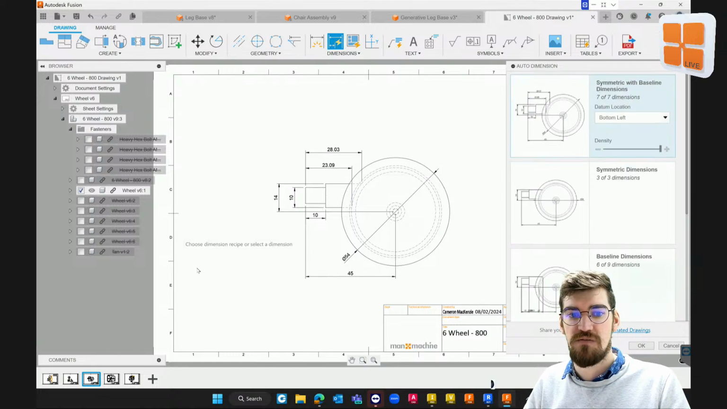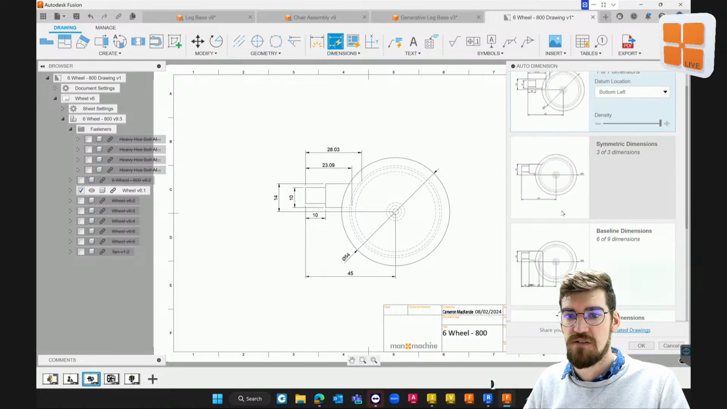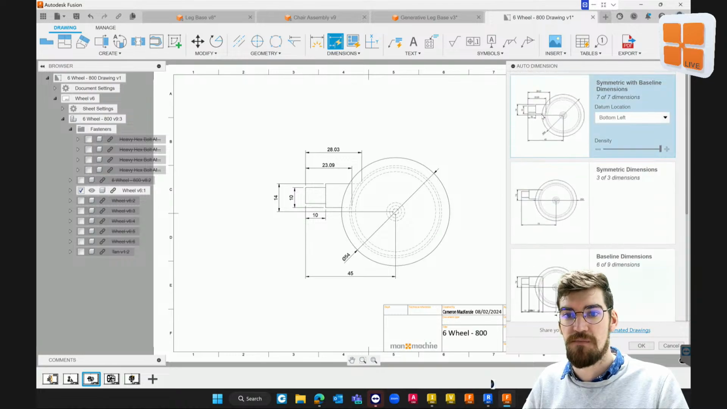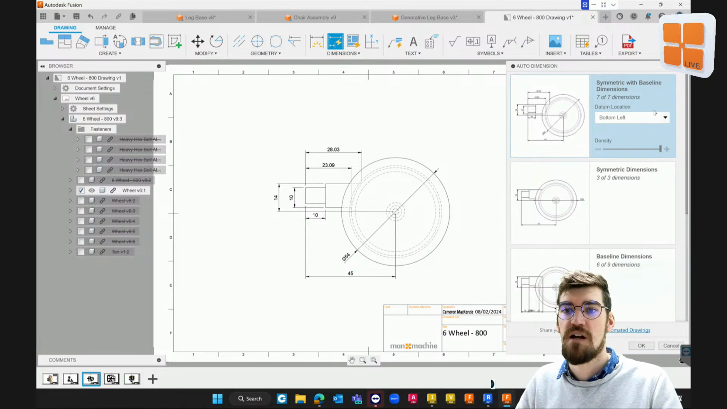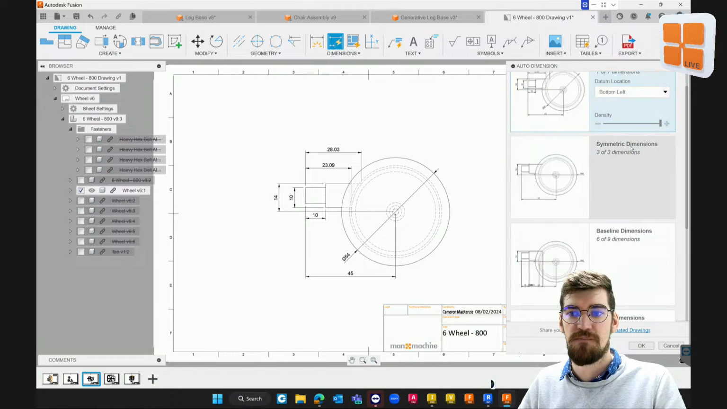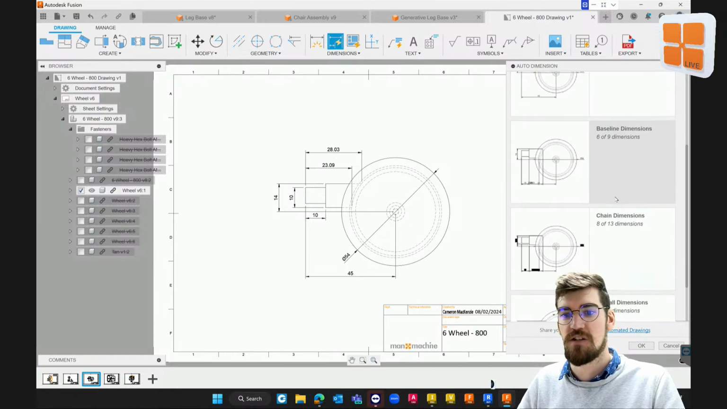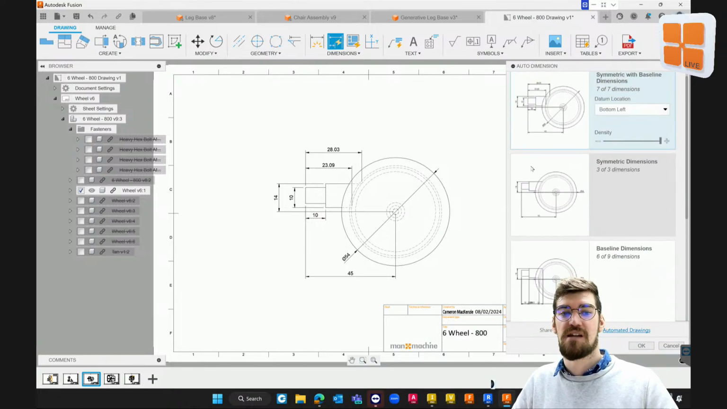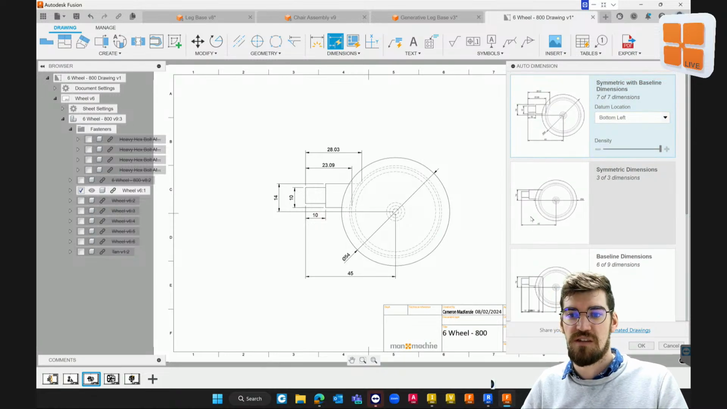You'll see against each of these drawing sheets, we've got 3 or 4 different types, sometimes 5 different types of dimension sets available to us. So this is broken down into symmetric with baseline dimensions, symmetric dimensions, baseline dimensions, chain dimensions, and then overall dimensions. So depending on the type of dimensioning you want to do against this particular view, we've got the ability to grab those from within.